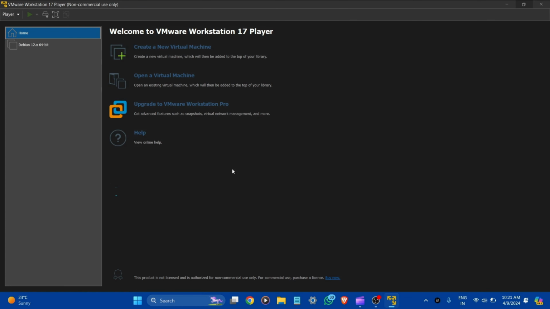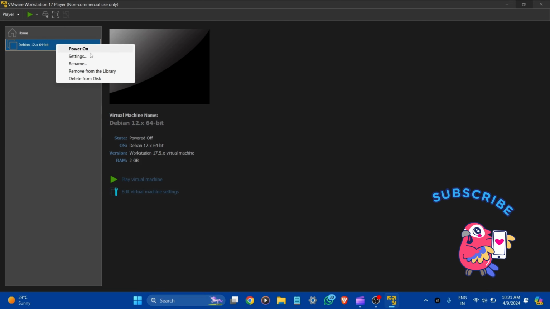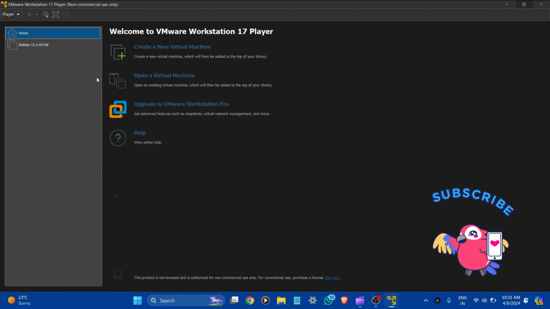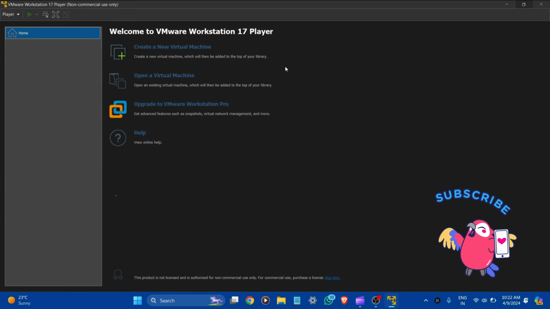So here is the VMware Player, and we powered off the Kali Linux, and here is our virtual machine. But if you want to use it again in the future, you can press play virtual machine here, and now I can remove it, delete it from the disk. Yes, so that's all for the new VMware Player.